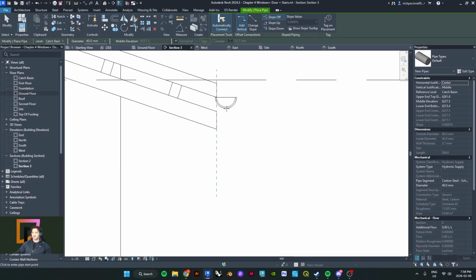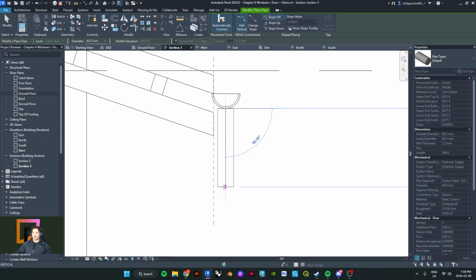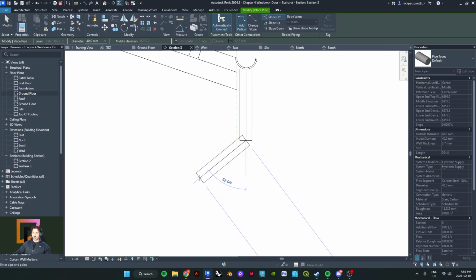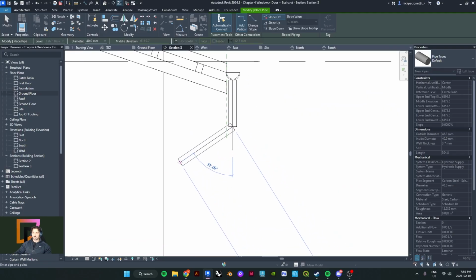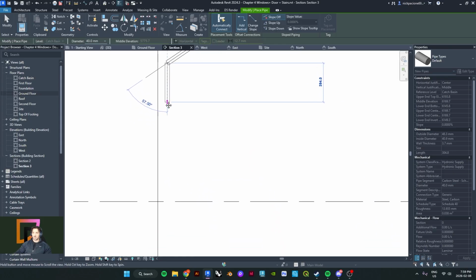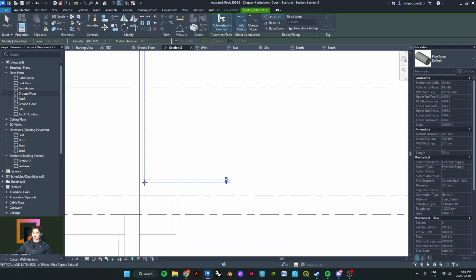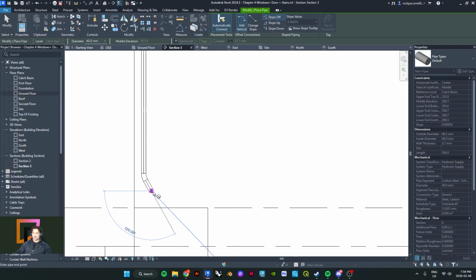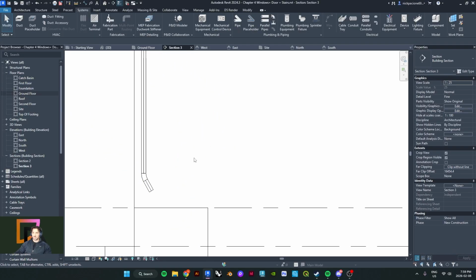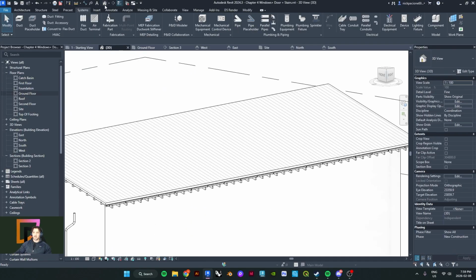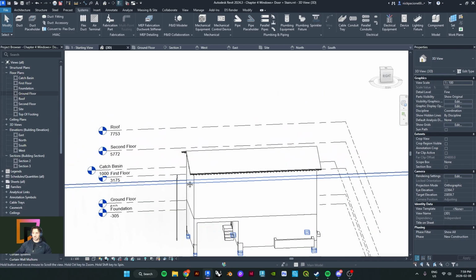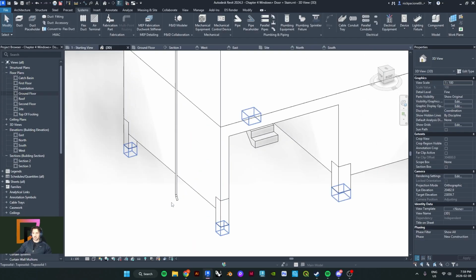And now, when we sketch, make sure that the level is the reference plane that we made. And now, all you're going to do is just click, and then click again to get that angle. And then one more time. And then hit escape. Twice. Let's go into 3D. So currently, it's not in the right position.